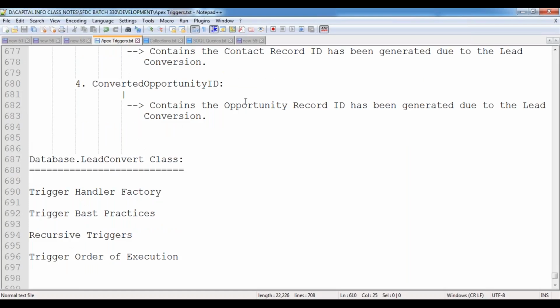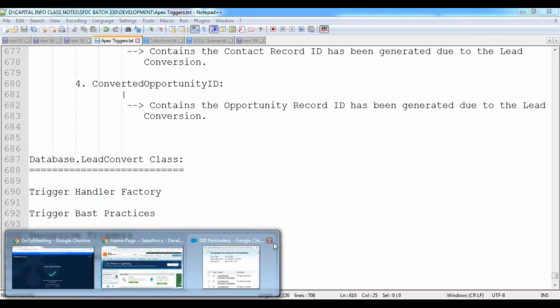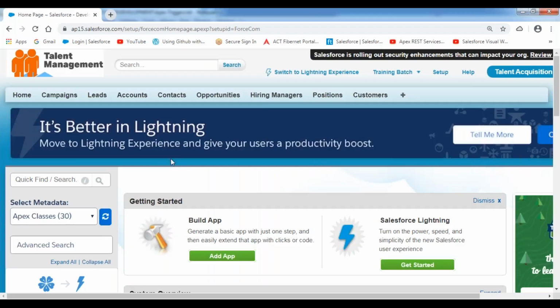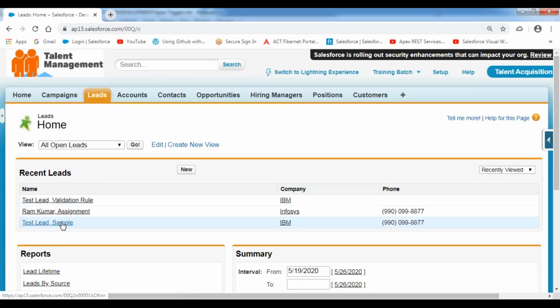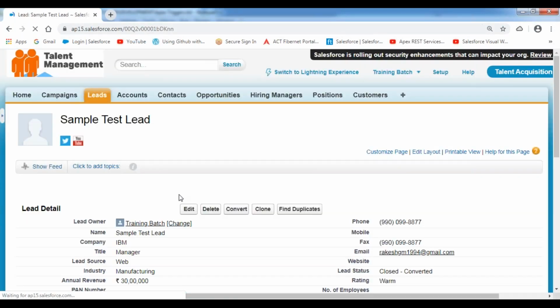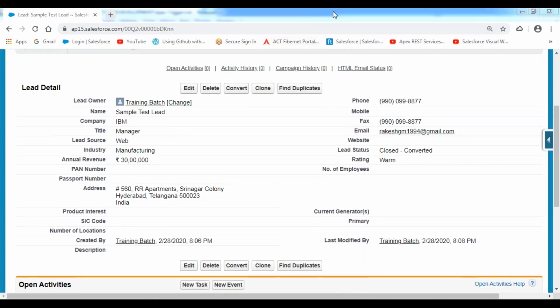And there I identified a difficulty. Whenever we want to convert a lead record, we have to use the convert button. We have to open the lead record, go to the detail page of that lead, and then click on convert. By clicking on this convert button, we can convert this lead record as a customer. This is the process we used to follow. But in this case, there is a difficulty.